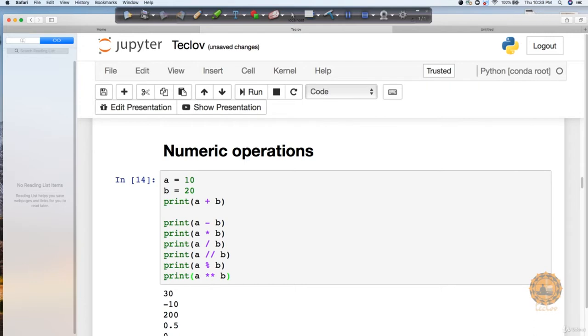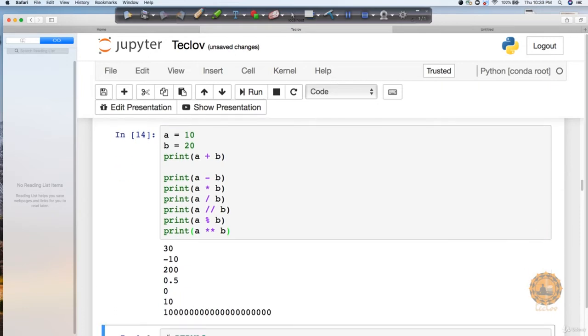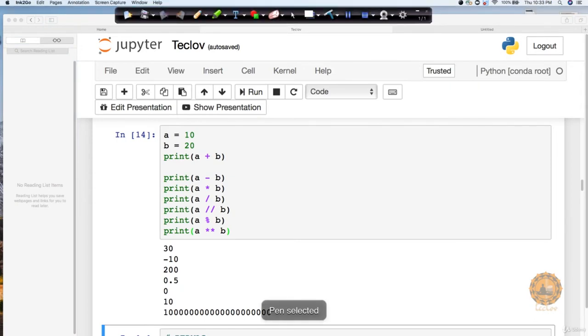If I say a minus b, that means 10 minus 20. It's going to return me what? Minus 10. So you can see this value to be minus 10, because this is 10 minus 20. Then further to that, we are doing a multiplication. As you can make out, 10 into 20 is 200. We got this output. Now this is a division, which is 10 divided by 20. It's going to make me 0.5.